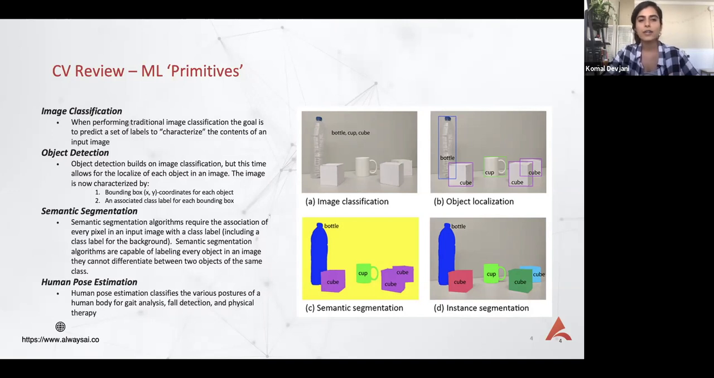And this is characterized by a bounding box with XY coordinates for each object. And it has an associated class label for each bounding box. So as you can see here, every single object in this image is classified by a bounding box.